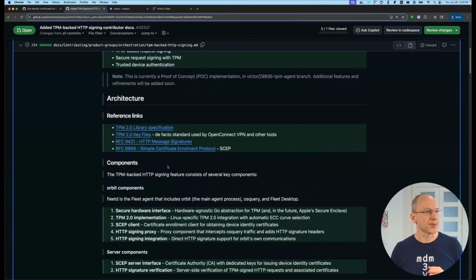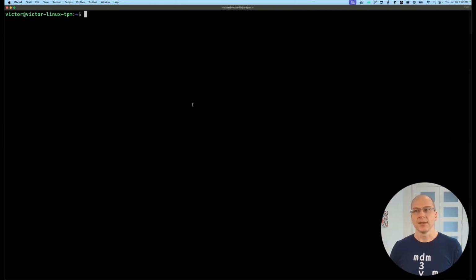We're using some standards for the signature, RFC 9421. So our signature is a draft standard. SCEP is a standard. TPM2 is also a standard. Let's go ahead and jump to our host. To check if your host has TPM, you would check for this path.